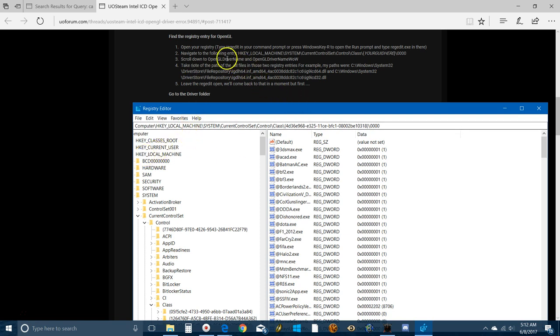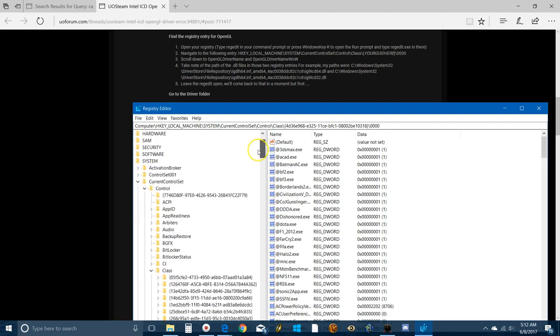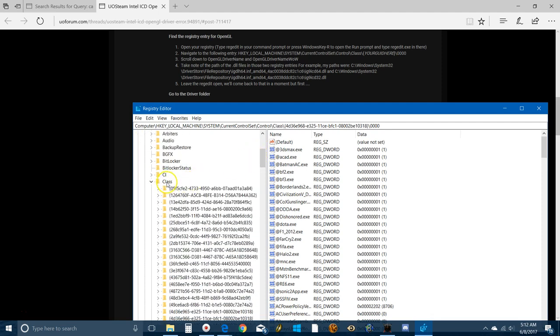So here's your path right here. Again, all credit to Parsnip for this. H key local machine, click on that. Then you're going to click on System. Then you're going to click on Current Control Set. Then you're going to expand the control menu here. Then you're going to go to Class.